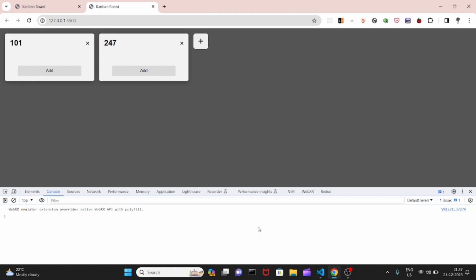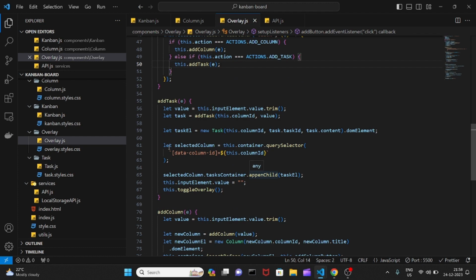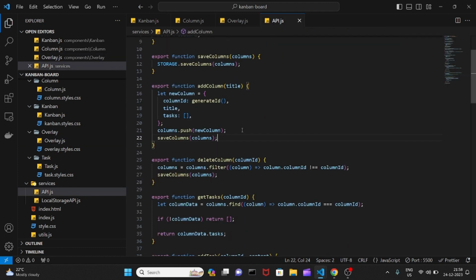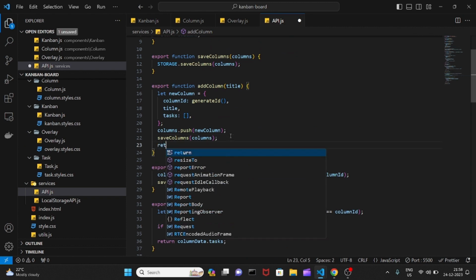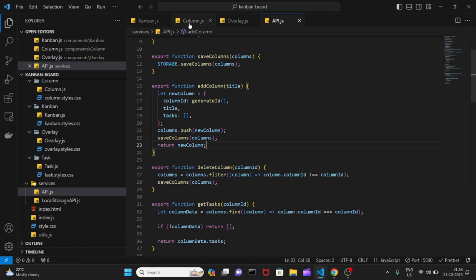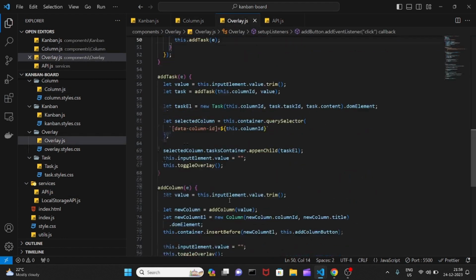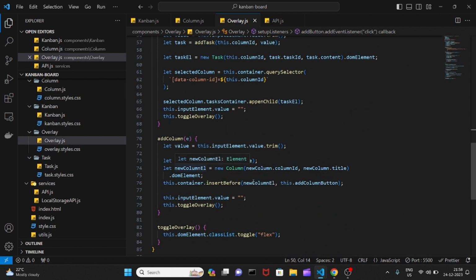Let us start fixing the issues one by one. One was in the old layer as well. We need to have this here. Again, for the new column also, I think I missed out previously. It should also return the new column because we'll be using that in our column.js, at least for the overlay. Here we'll be using that.